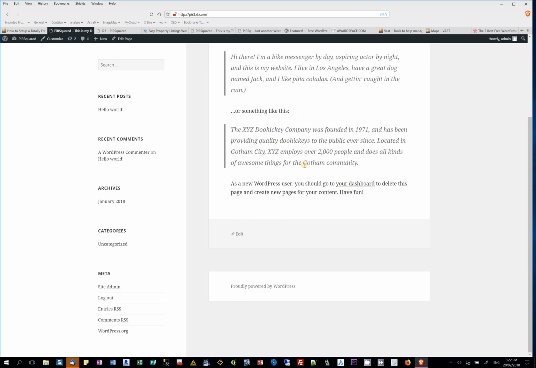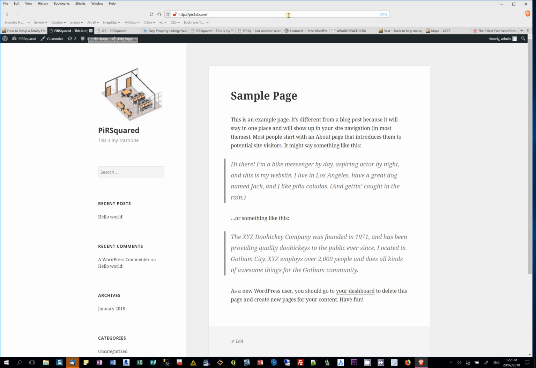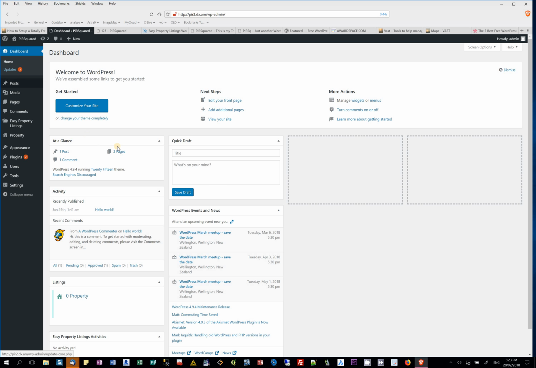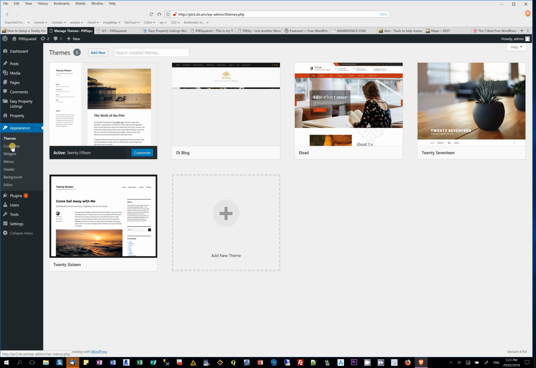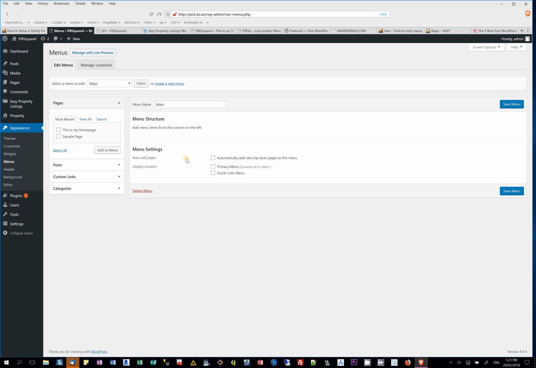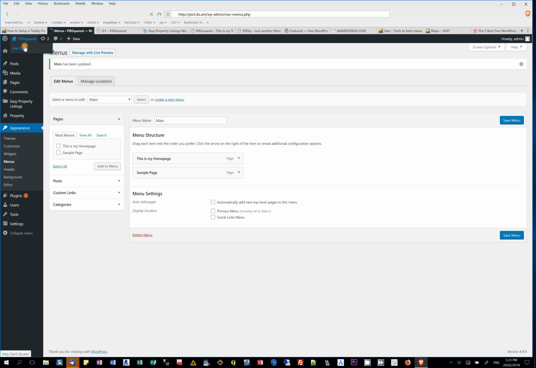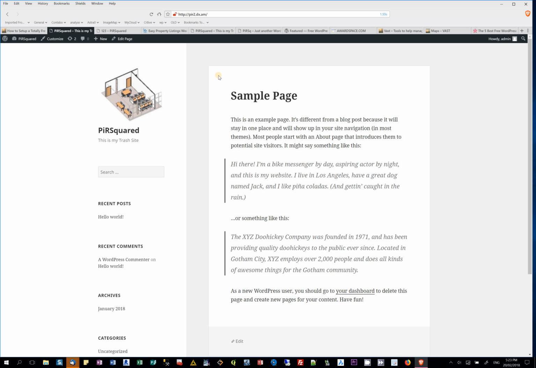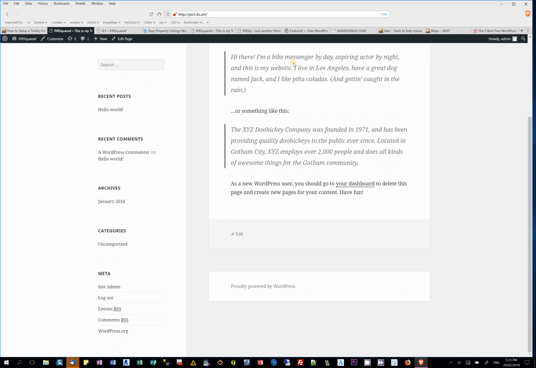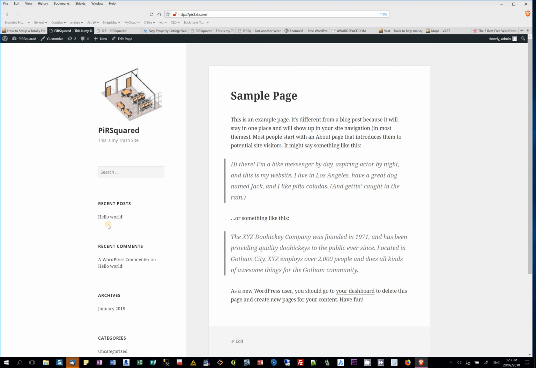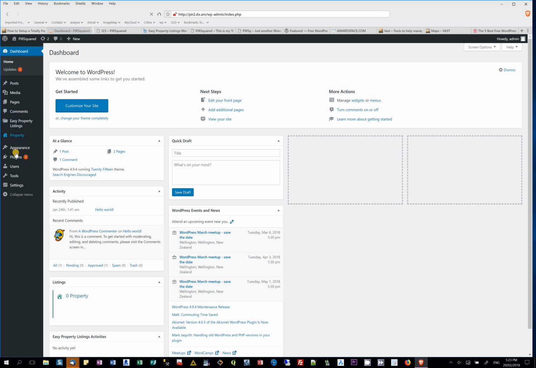Did we refresh? Where's my menu? Not there. Menus. So add to menu. There, sorry, there they are. So now they're saved. So if I do that, we now have visit site, and still I can't see my menu. No, that's my meta. It's not showing anywhere. Okay, really cocking this up. Well, we'll think about that in a minute.